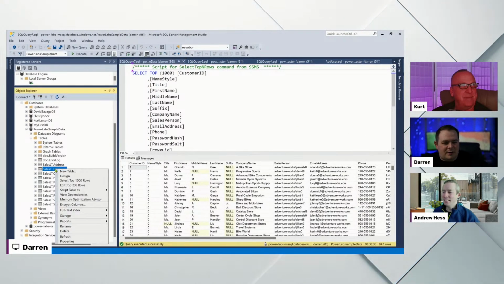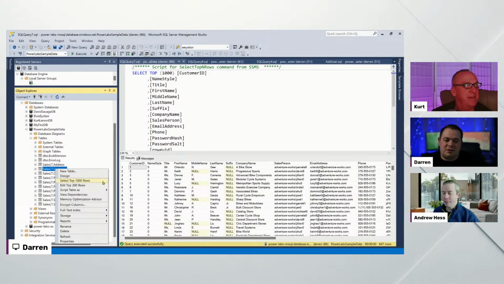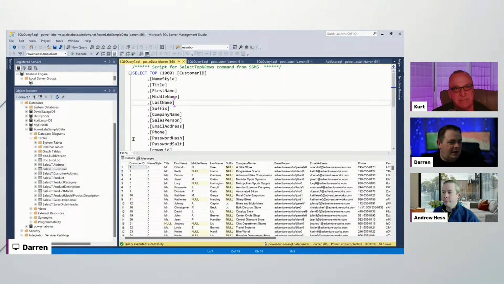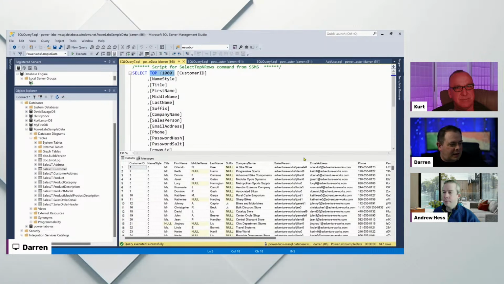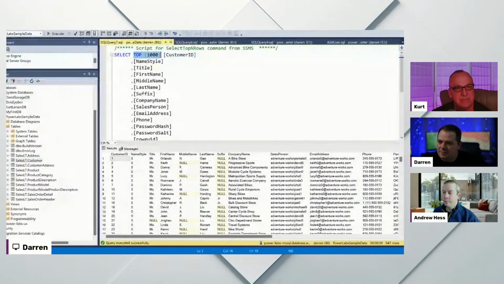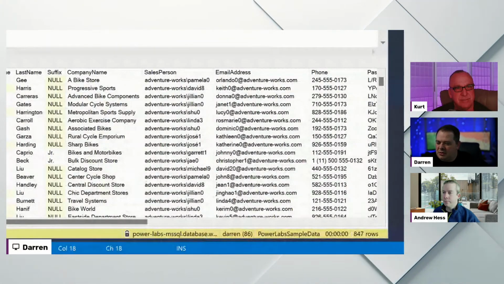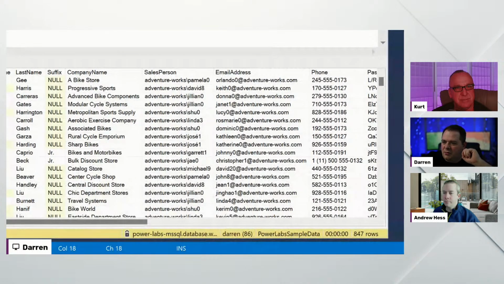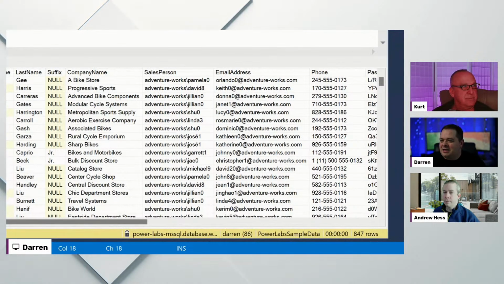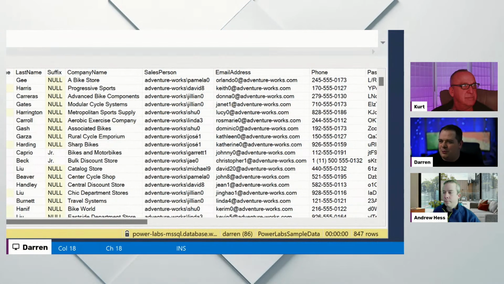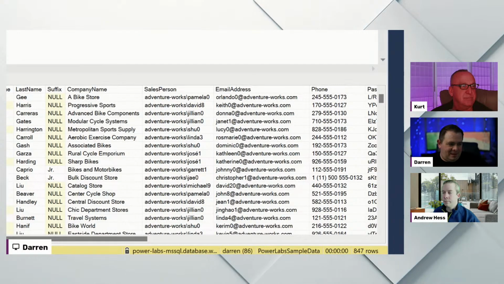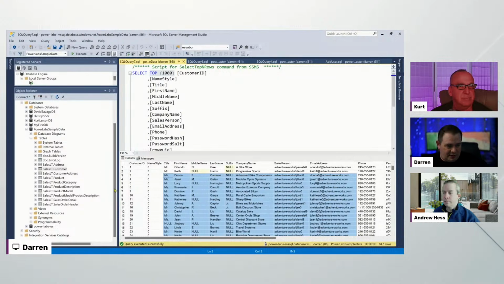So what I did was I right-clicked on one of these database tables and said, hey, select the first 1,000 rows. And so there's the select statement, the top 1,000. And if you look down here, guys, look at these numbers. You see where it says 847 rows? To the left of that is hours, minutes, seconds. It was less than a second to execute this. So there's probably more time taken just to render everything within this little grid that we have here.